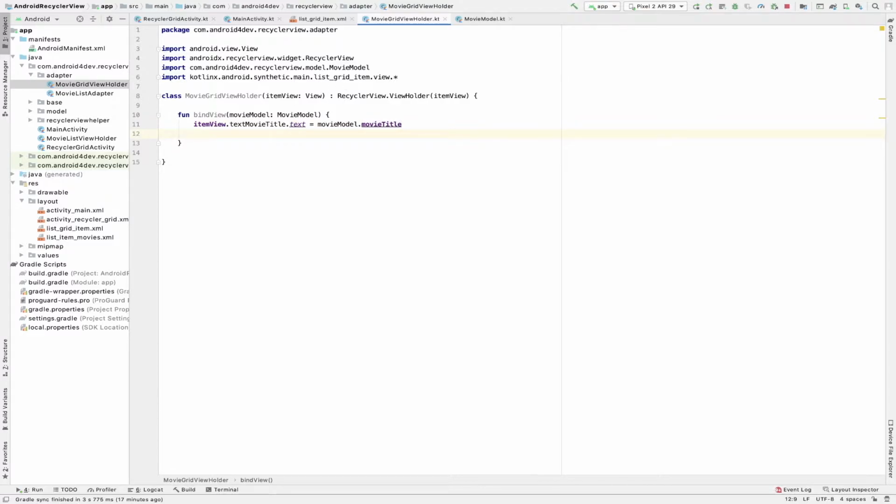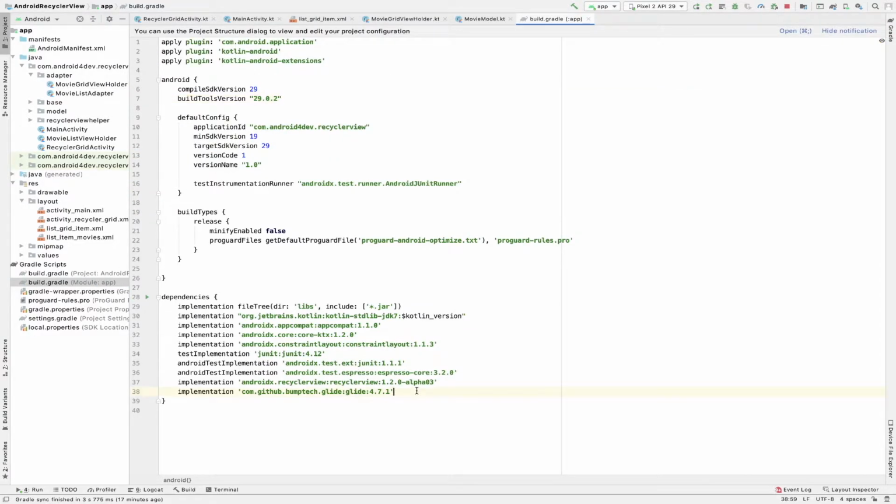Now for displaying images, what we will use is Glide. We have already added the dependency of Glide here. I will put the Glide dependencies GitHub link in the description also, so you can check from that. Glide is used to display images in Android. I have explained what Glide is in my previous video, so you can check that video for this also.